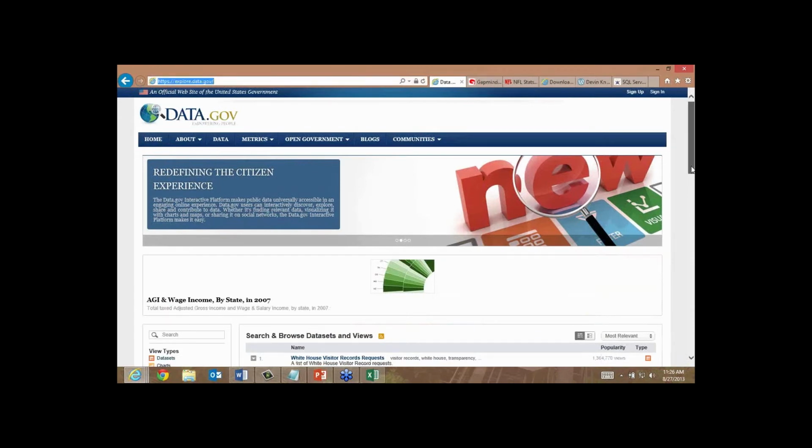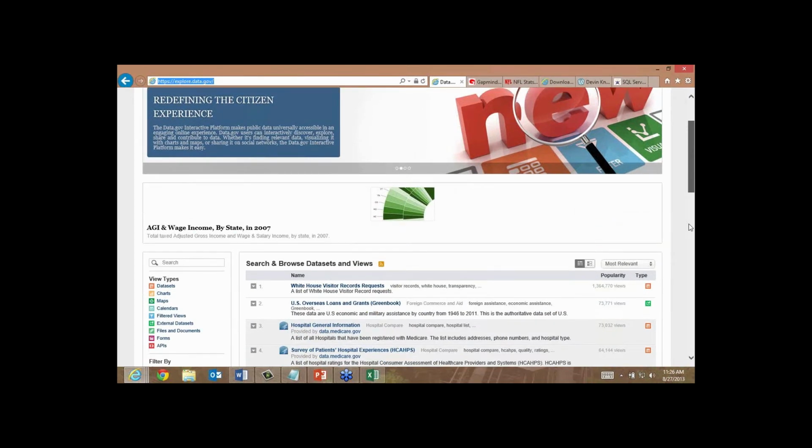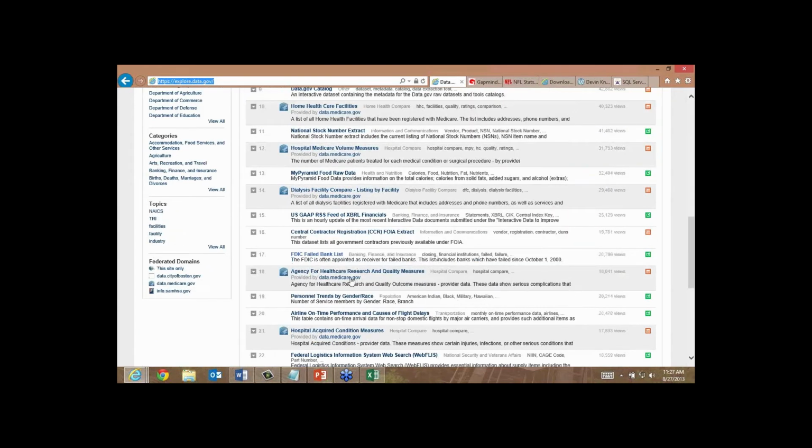And on this website, as you scroll down, there's a ton of different data sources that you can look at. And the one data source that we're going to use for our example here is one called FDIC failed banks right here. You'll see this is a list of all the failed banks within the last 10 years, or really 12 years. So I'm going to select this data source.